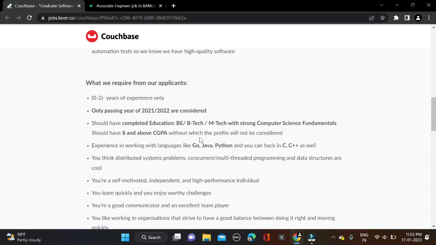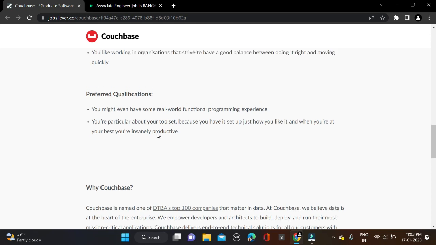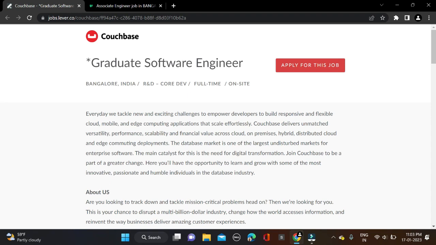And branches, guys, computer science fundamentals and circuital branches can also try for this opportunity. And there is a percentage criteria: you must have 8 and above CGPA in your higher education, like BE, BTech and MTech. Okay, and some skills they have mentioned, like Go, Java, Python, and C++. So these are the programming languages needed for this opportunity. They have not mentioned much about this opportunity, so simply read some basic things. Already I have covered important points, so after that simply apply for this opportunity.